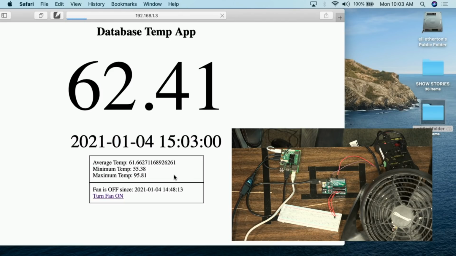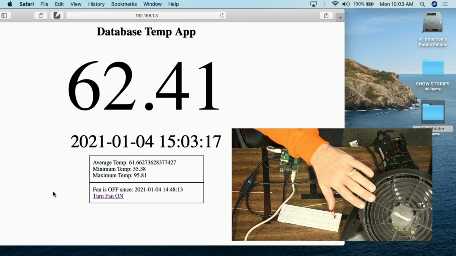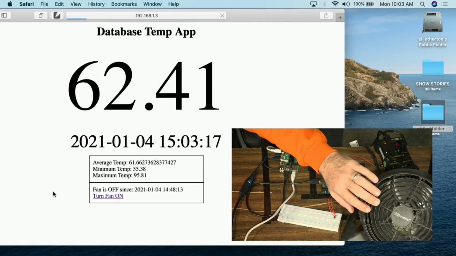So again, this is one of those that can give you a little bit of information, so you know what's going on. Then down here we have the button. Simply we have this little hyperlink that says turn fan on. So if I click on that button, it's going to take about a second, and we can now see that the fan has turned on.